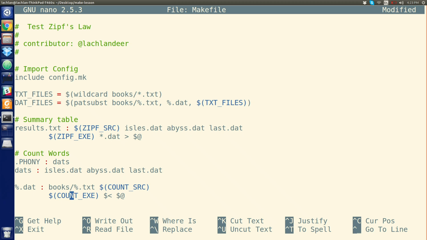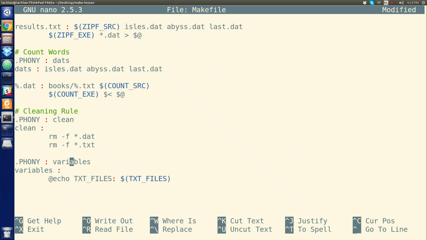What we might want to do now is to check that that works as desired. In my phony rule called variables, I might want to print out the variables that I think, or the names that I think I've created. So I could echo dat files and print out everything that I've called a dat file.